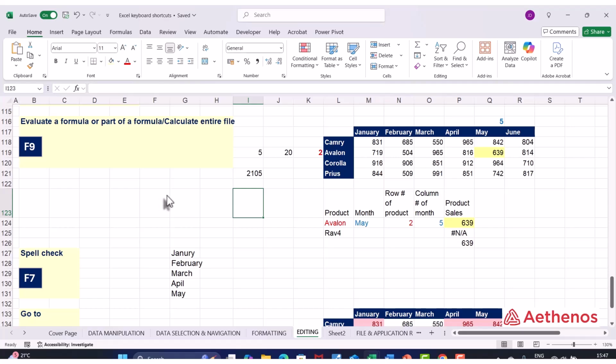The F9 key has two functionalities. First one is to evaluate a formula or part of a formula. Then it can also recalculate the entire file. So we'll first look at evaluating a formula.